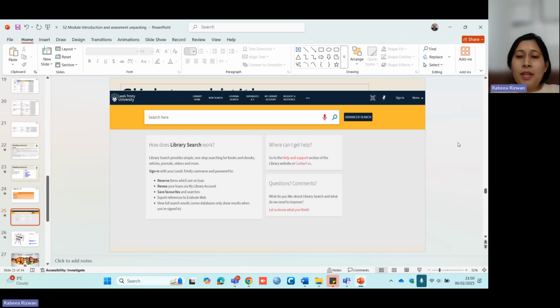This is the link I'm showing you from your modules. That's the LTU library search, from where you can search for relevant articles, or search for and read any book, from the LTU library.